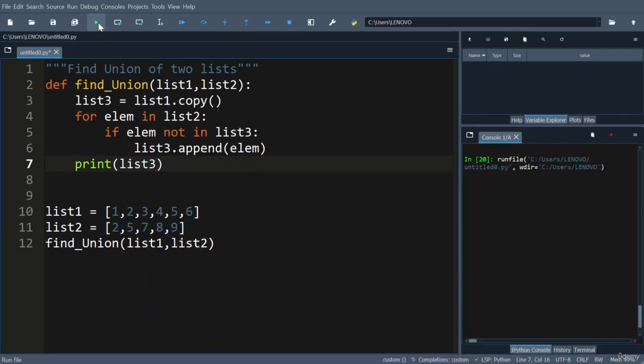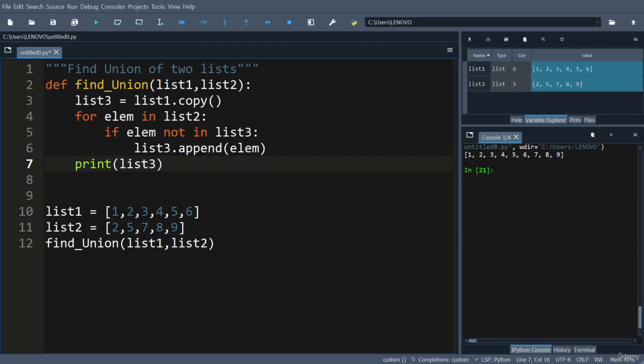So let's run this code and you can see all the elements which are the union of two lists, list 1 and list 2: 1 2 3 4 5 6 7 8 9. No element is going to be repeated here. If you observe, elements like 2 and 5 are available in both the lists, but still they should be appearing only once as this is a union operation.